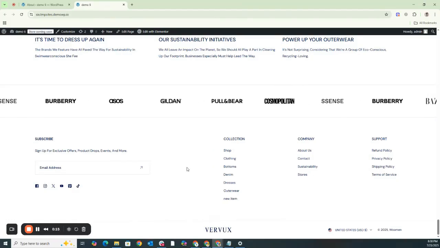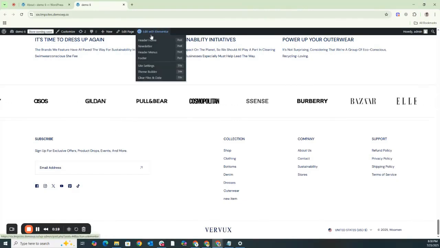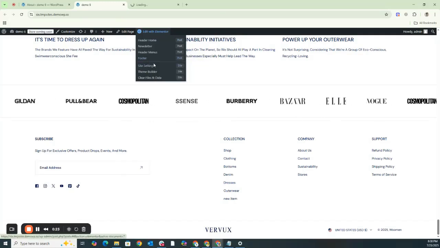Now, as you can see, this is the footer we have. This is basically coming from Elementor. If you want to make changes to it, just hover over edit with Elementor and select edit footer with Elementor. Your existing footer will open in Elementor for editing. And honestly, there's nothing complicated about it.